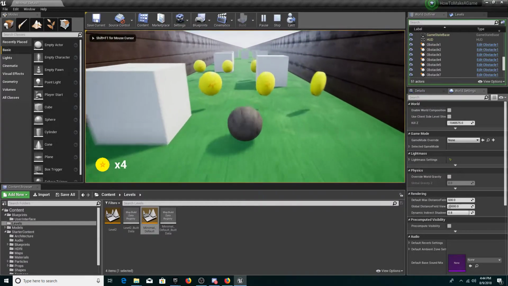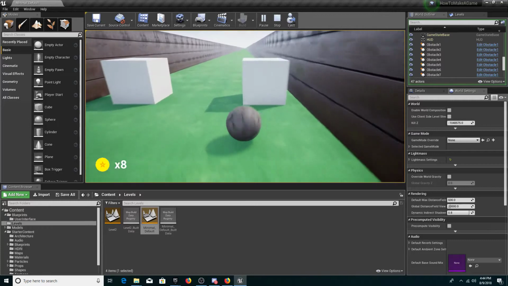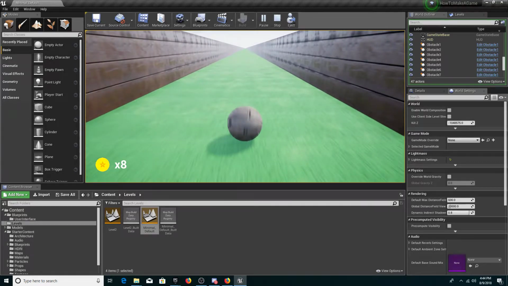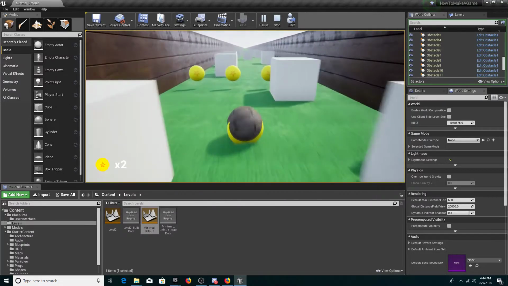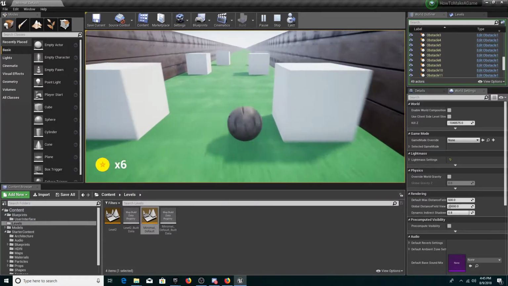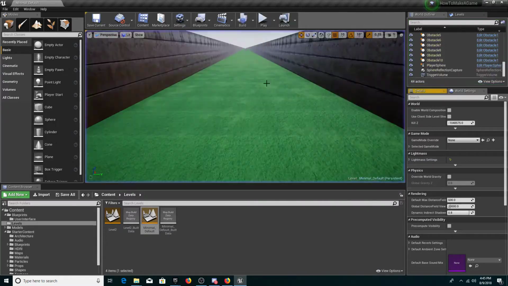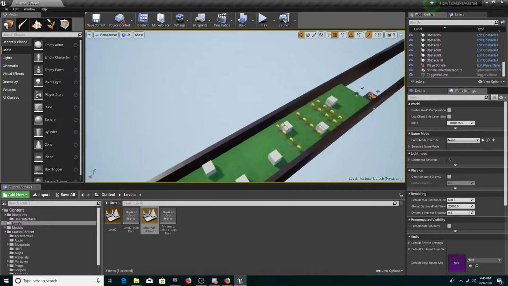So this is our level 1, and once we enter that volume, we're going to get to level 2. So let's enter the volume, and bam, we're at level 2. So now let's pass through there, and yep, it's not going to work because it's level 2.